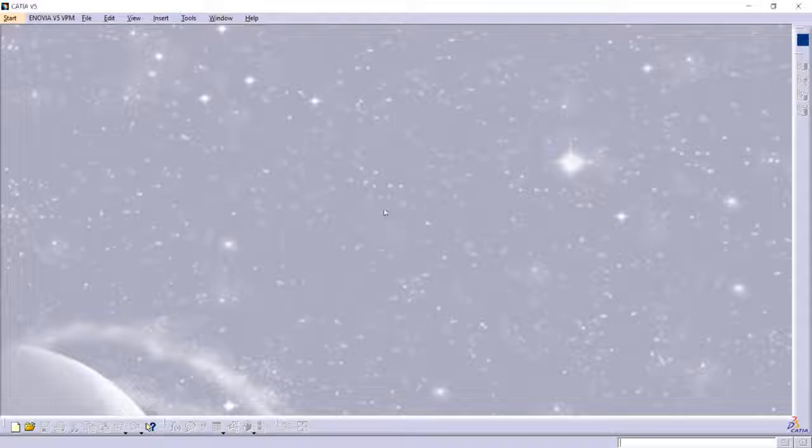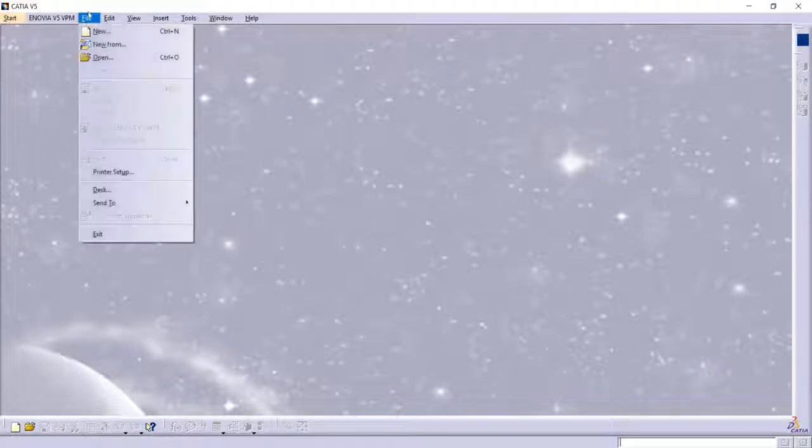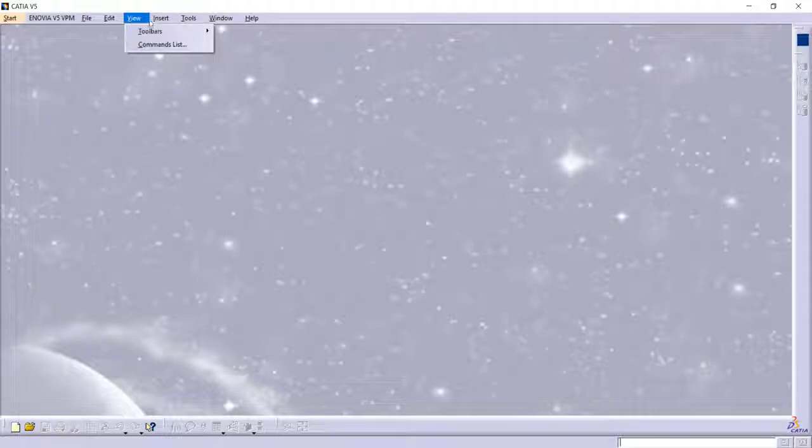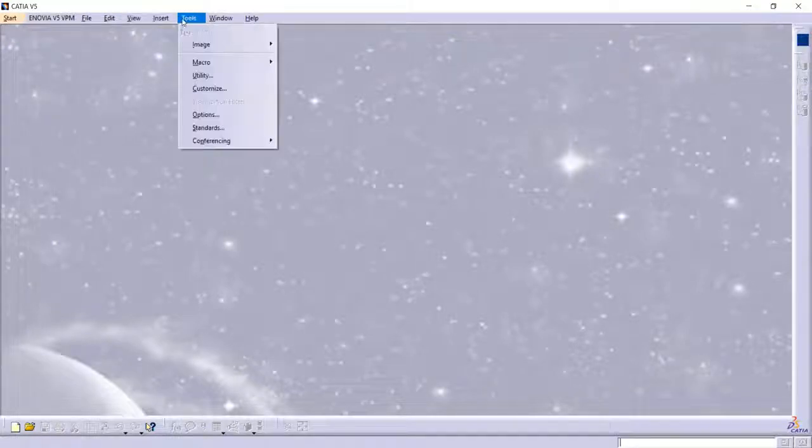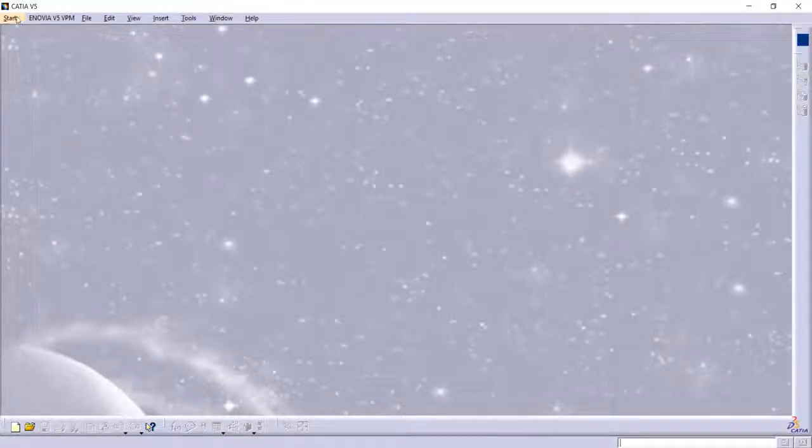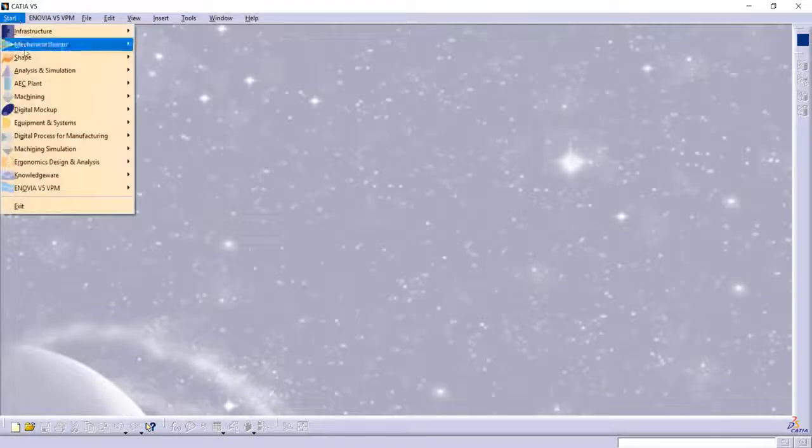When you open Catia for the first time, you will see this interface. This is the main menu of Catia. It contains several options, that is Edit, View and Other. We will learn about these options in our upcoming lectures. Right now, go to Start.